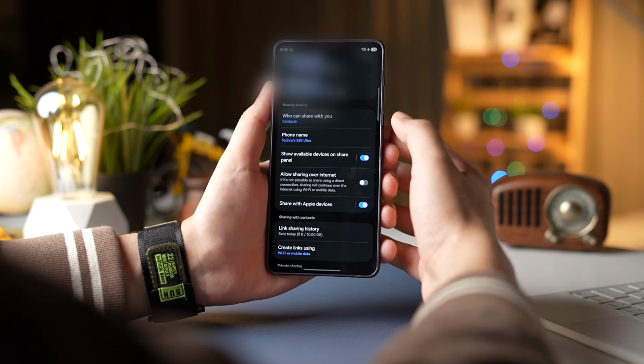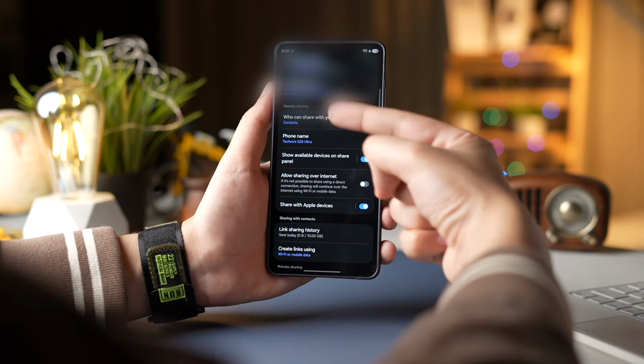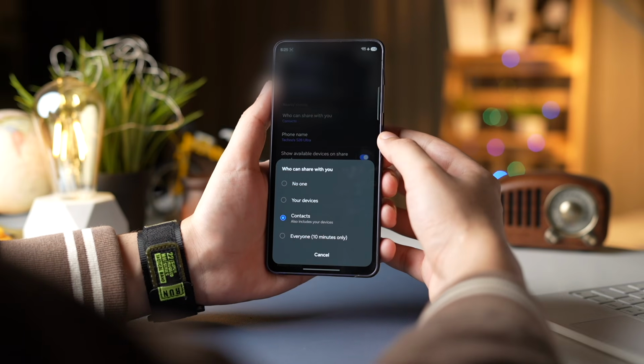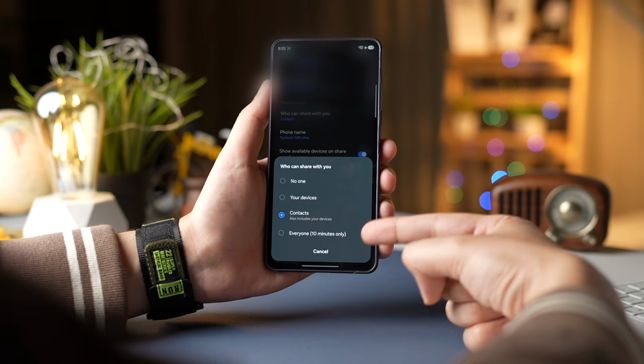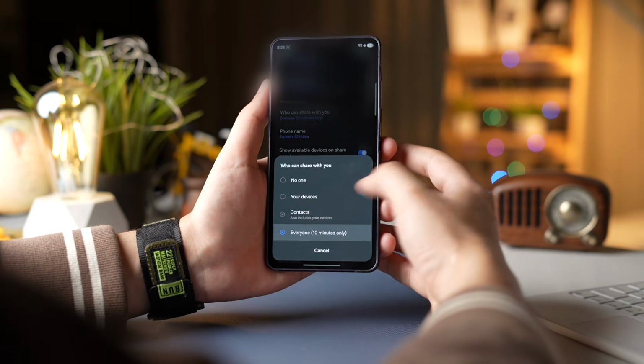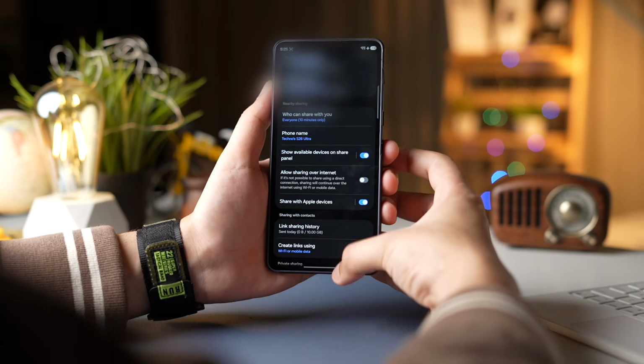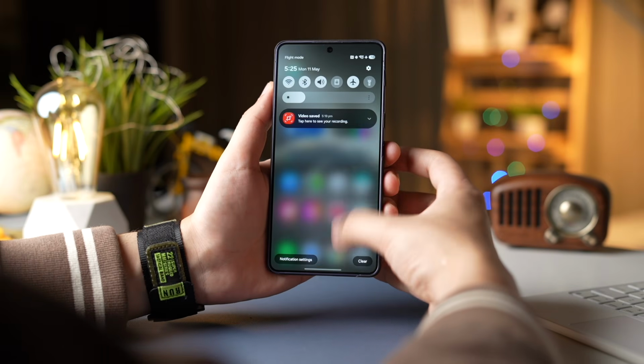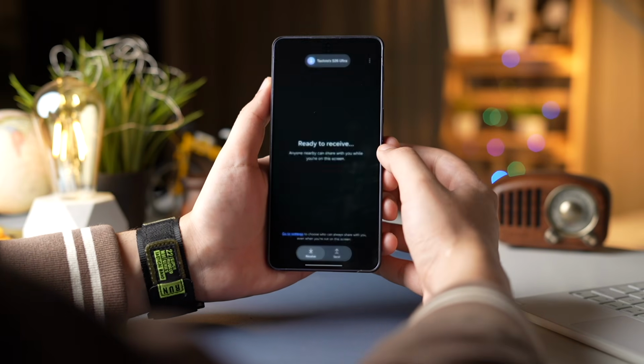Also, when you want to receive a file from an Apple device, make sure the option under Nearby Sharing that says Who can share with you is selected to Everyone for 10 minutes. This way, you can receive files from an iPhone user without any issue.